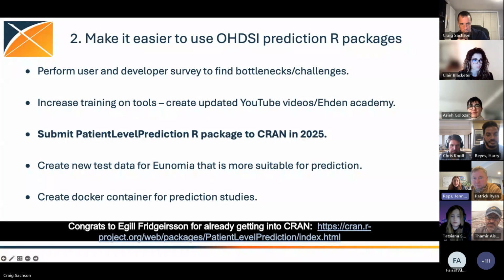Shout out to AIC that he's already accomplished our third aim here. So we want to get PatientLevelPrediction to CRAN. I got an email today saying that AIC's already accomplished that. So PatientLevelPrediction is now in CRAN, which, for those of you who don't know what CRAN is, is the main repository for R. So if you install the package through R, normally you'll be doing it through CRAN.